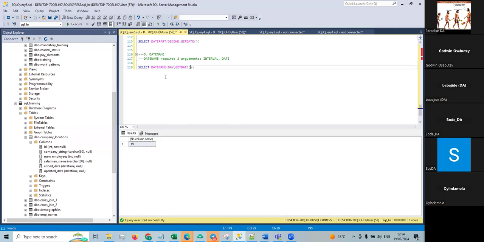Date name. Select date name. I want name, not number. Okay, I get it. You have to do like DD. No, we haven't gotten there yet. Okay, I get it. I actually know what's happening with this. So this also gives us the date number, but there is one that will give us the name.